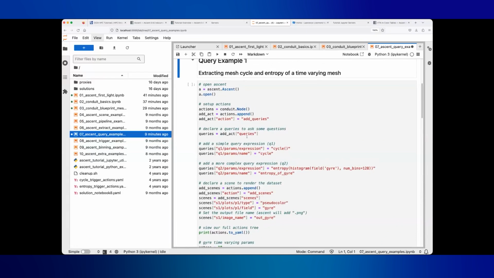So the simplest thing we can do, we're going to add a query. The simplest thing we can do is ask for the cycle. Cycle is a common metadata thing that's published by simulation codes. It's kind of like their internal counter, as opposed to time, which is usually meant to represent physical time. Cycle is an incremental counter for how many loops the simulation has done. So we can ask for that.